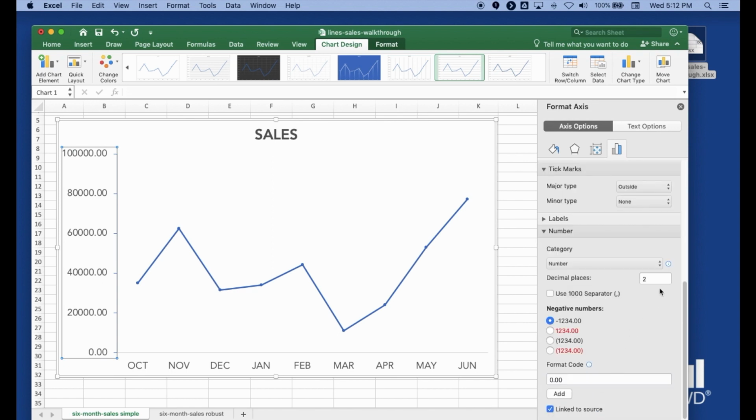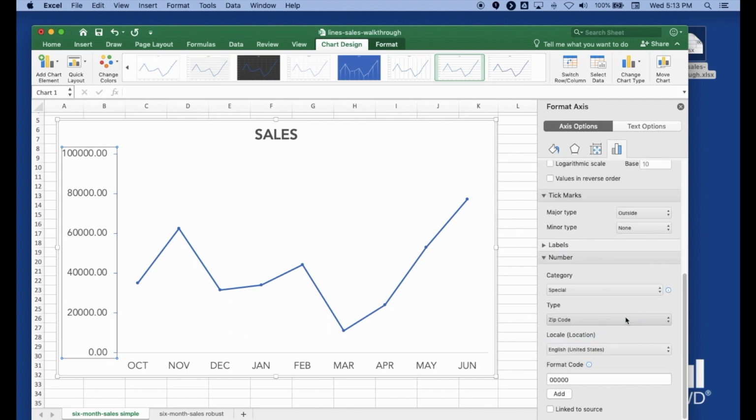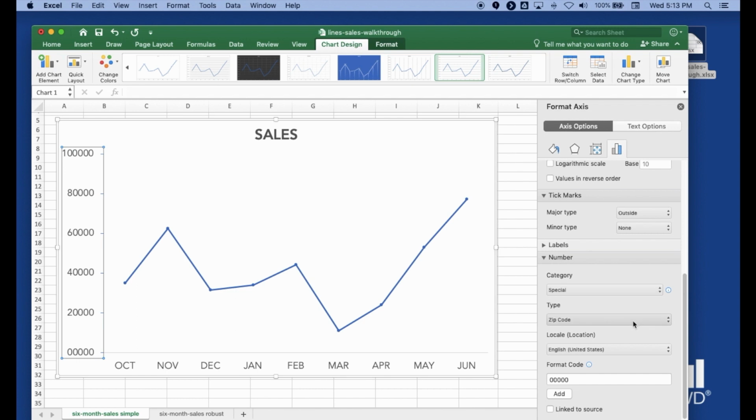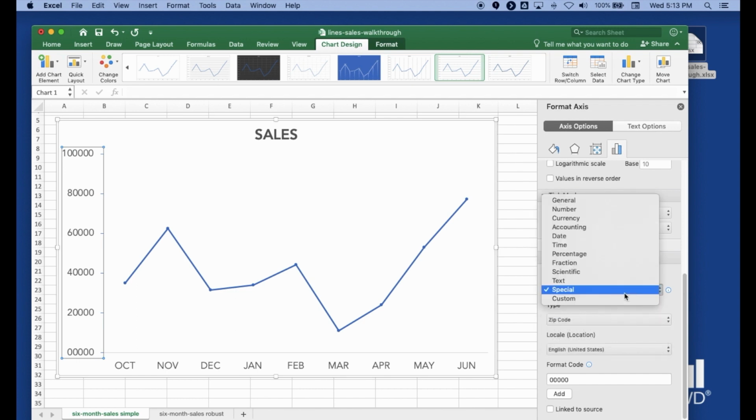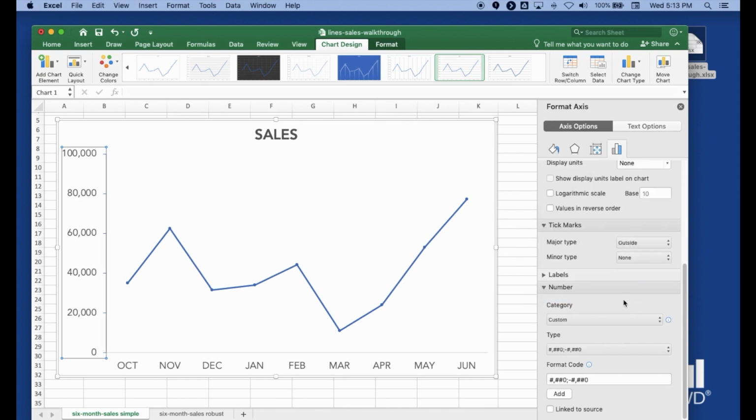This is the format of the number that we're showing. Do we want it to be just a regular number? No. Do we want it to be special? No. You'd think so. But in fact, that's for zip codes and phone numbers, social security numbers, and the like. We could do it customized. There's a number of codes that we can use in Excel to make our formatted numbers special, but we don't actually have to do that.